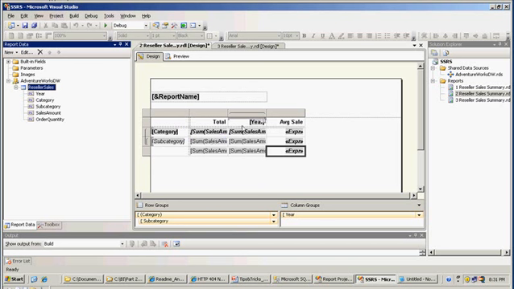Then we also have a column group. In this case, the column group is year, because that is the only column that is going to dynamically expand. So for however many years we have, it's going to add a column for each year, and then we have one total column and one average sales column.